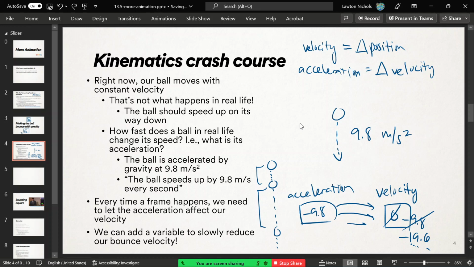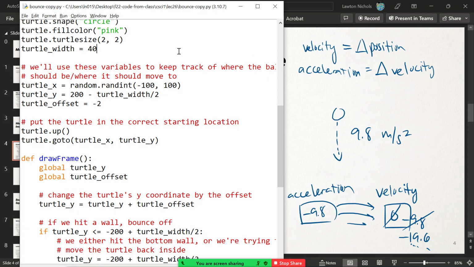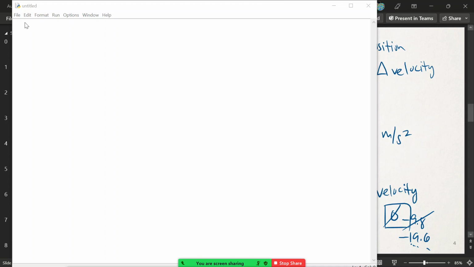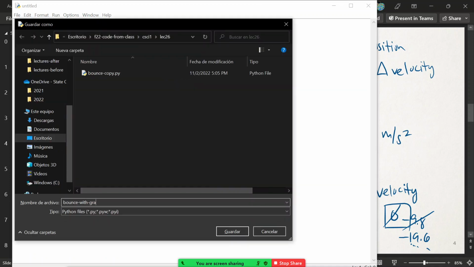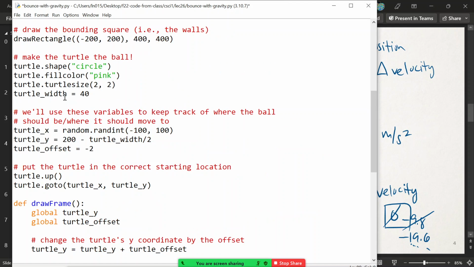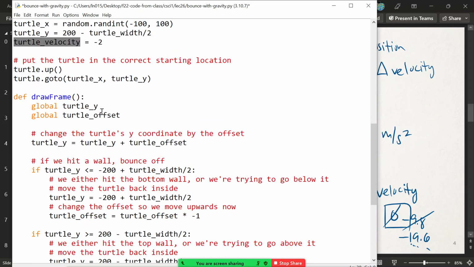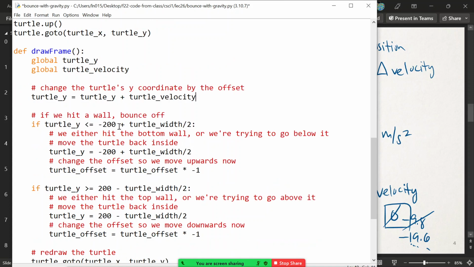All right, so let's take this program and copy it into a new file called, I don't know, bounce with gravity. And so the first thing I'm going to do is we notice that this offset variable is really the turtle's velocity. So let's change it. Everywhere we say turtle offset, let's call it turtle velocity. And it's -2, which means we're moving by 2 in the negative y direction, right? That's what the negative implies. So every time I see offset, it's going to be velocity instead.